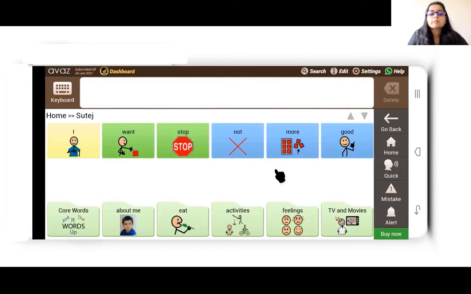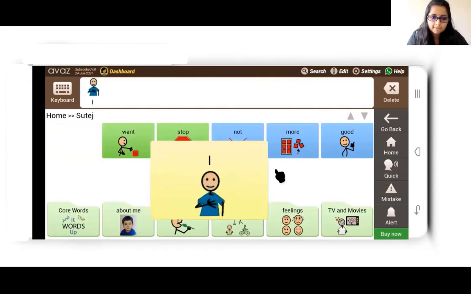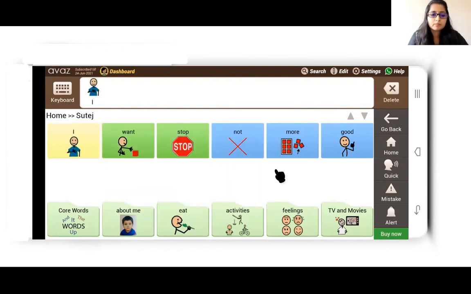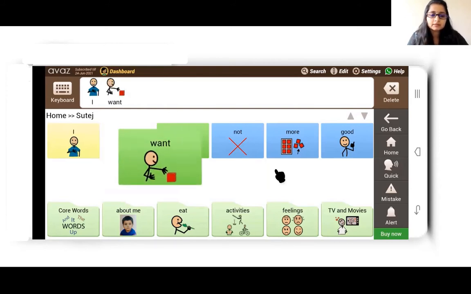Okay, so now coming back to formulating a sentence. I would want to formulate the sentence, I want dosa. So how do I do that? Please do follow me now, and then I'm going to pause and you can try to formulate a sentence yourself on your device. So I'm going to choose I. As you can see, it popped up, it zoomed, and then Want.